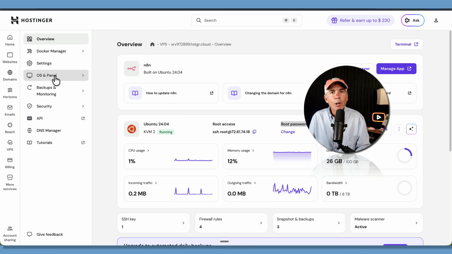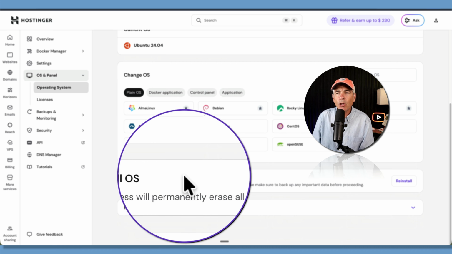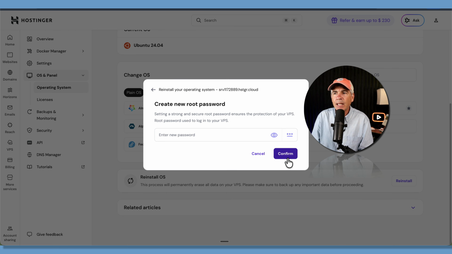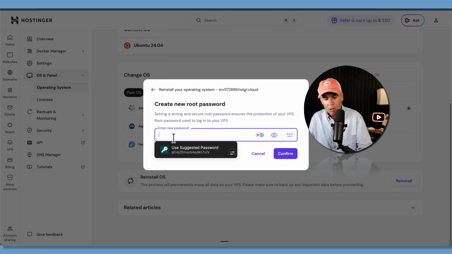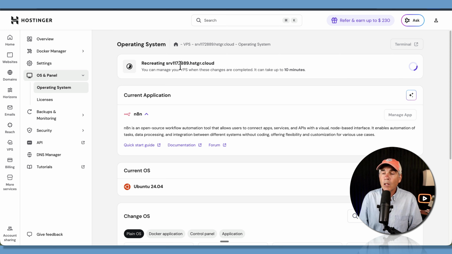Go back to OS and Panel, Operating System, go to the bottom, Reinstall OS, click Reinstall. You're about to reinstall a fresh copy of your existing operating system. Yes, I recognize. Next. Enter the root password. Click Confirm. The reinstall process has started.